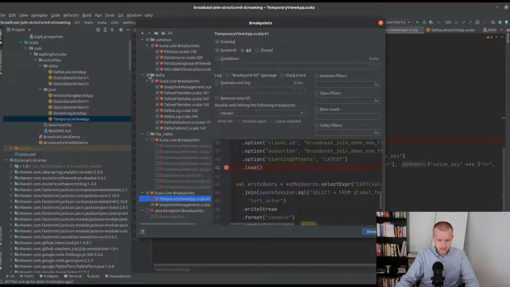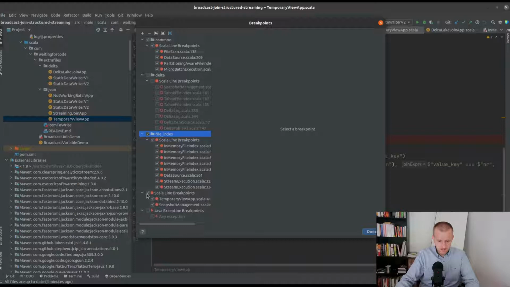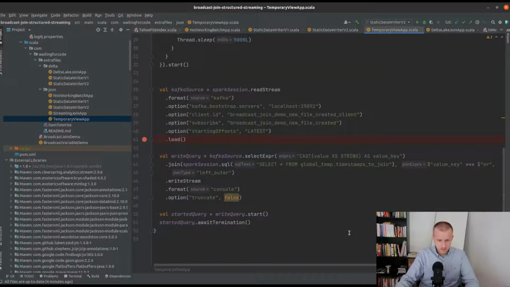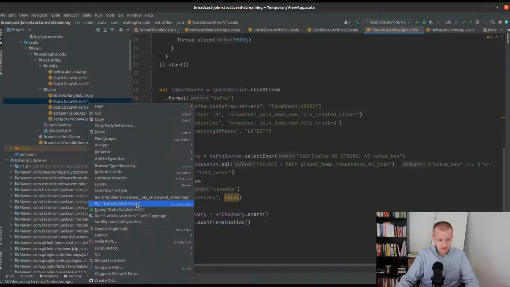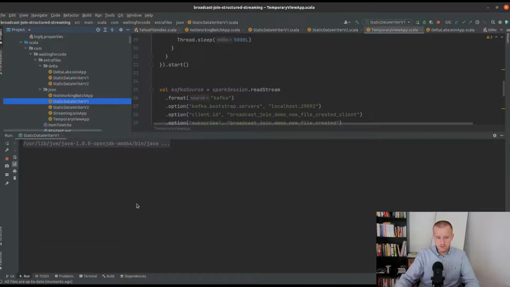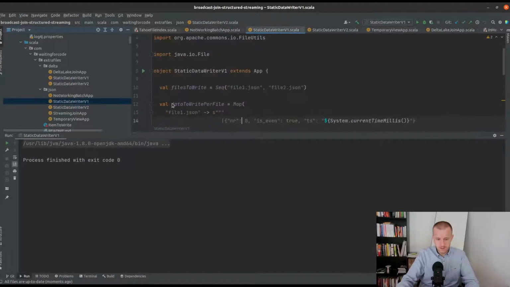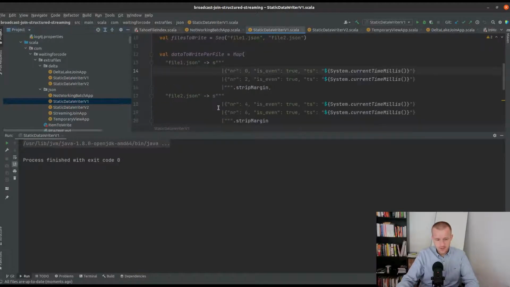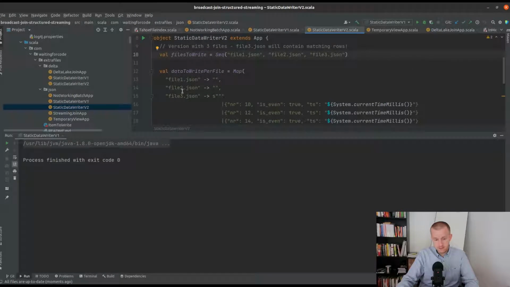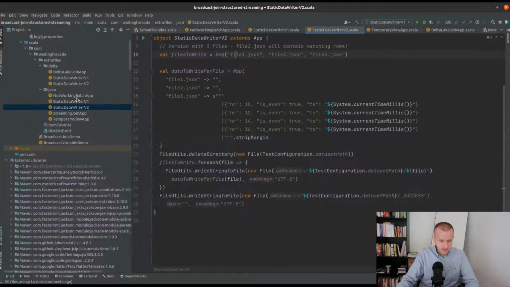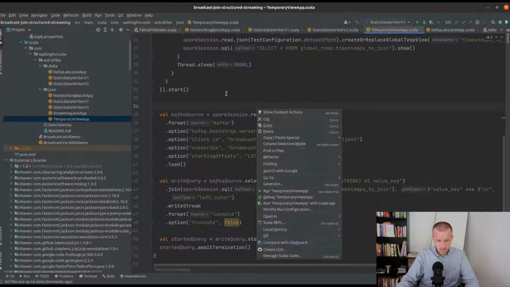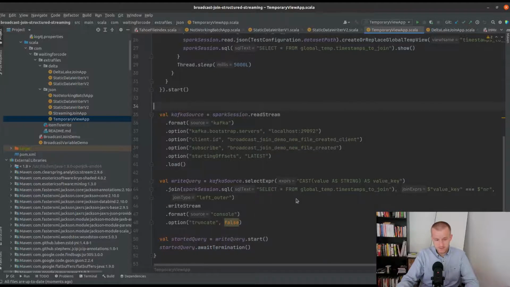So I will just uncheck the delta breakpoints and I will keep these two app and running. So I will recreate the data with two files. If you remember correctly, I have here two files and here three files, and the difference is that these two first files are empty in the second generation. And now I will create the temporary view. I will run the temporary view up, sorry.